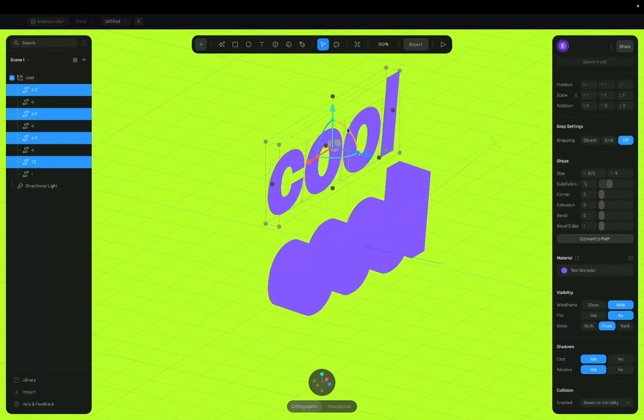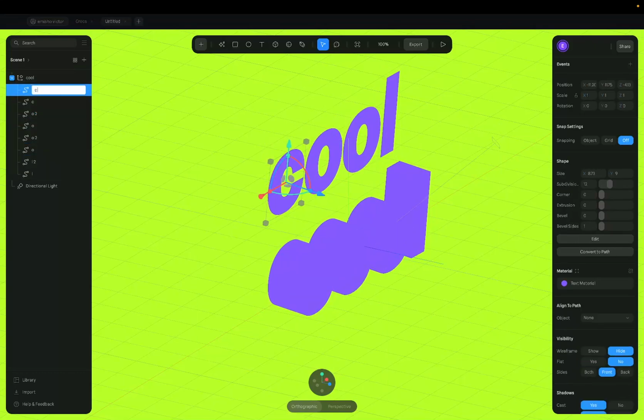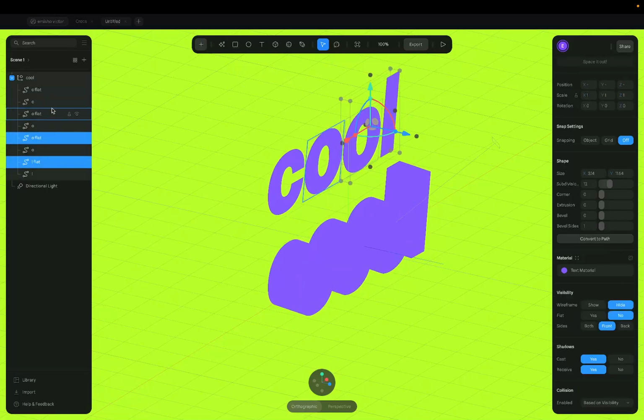This particular one should be flat, and then this other one, I'm going to call this one C flat in the layers panel, just so that I can keep track of what I'm changing. So O flat and whatnot. O flat, O flat as well, and then L flat as well. So yep, that's done. I'm going to select all the flat letters, and then I'm going to move them.